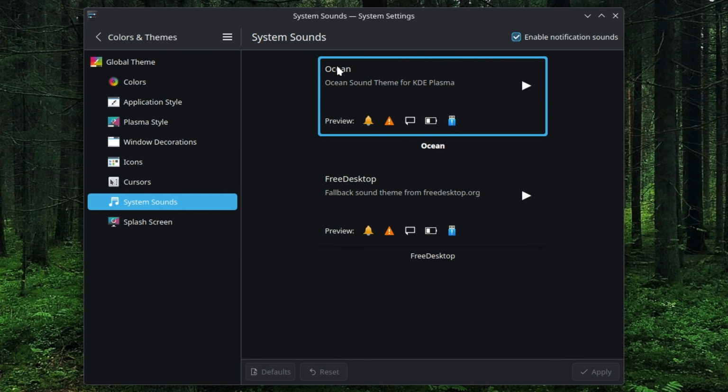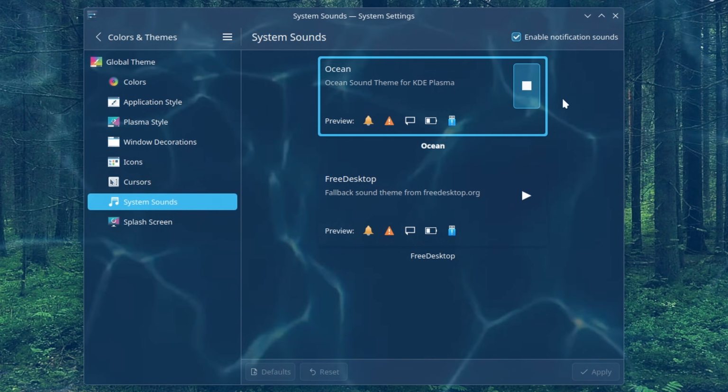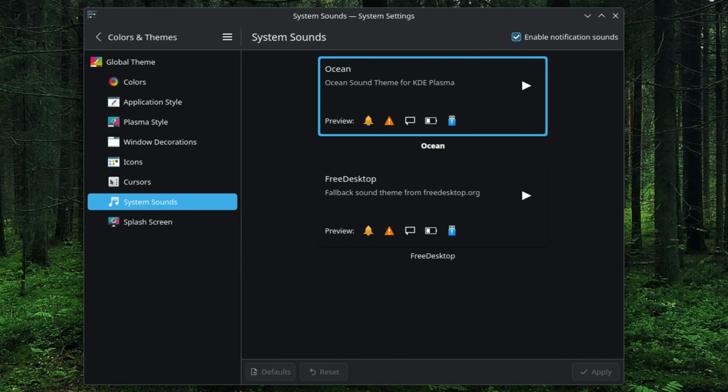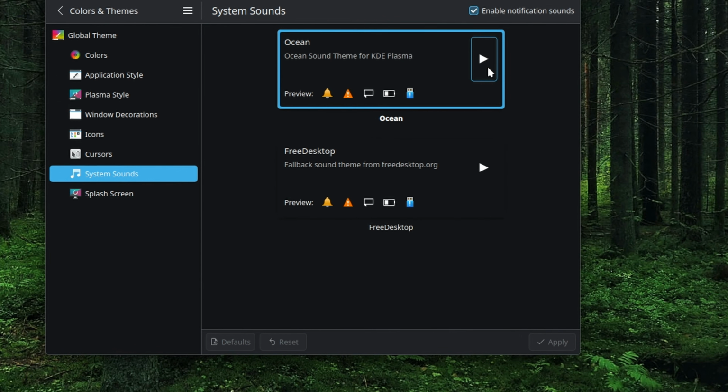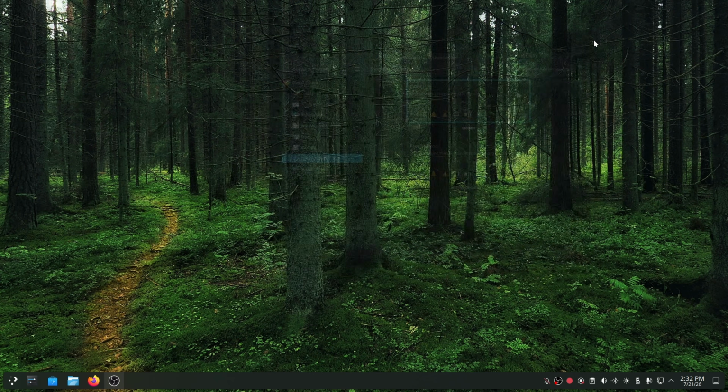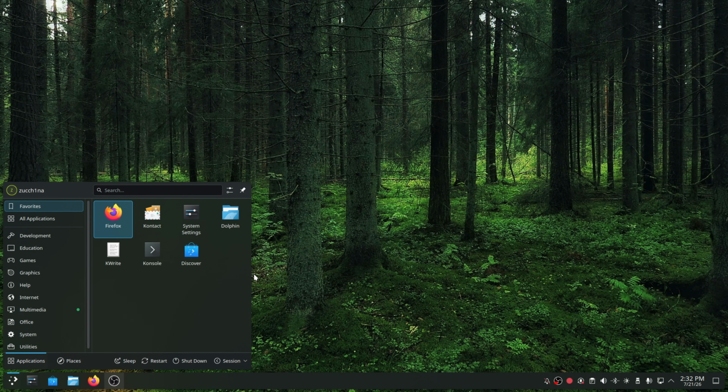System sounds, ocean. Look, I am under the water. I don't hear anything, wait. No, the sound works, but it's not working. Now let's close this and open up the whiteboard.